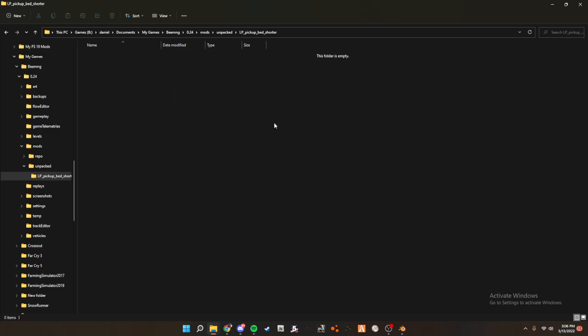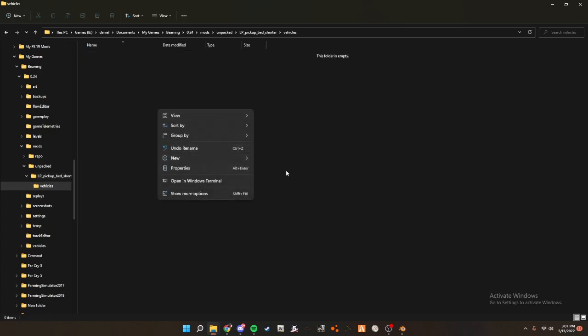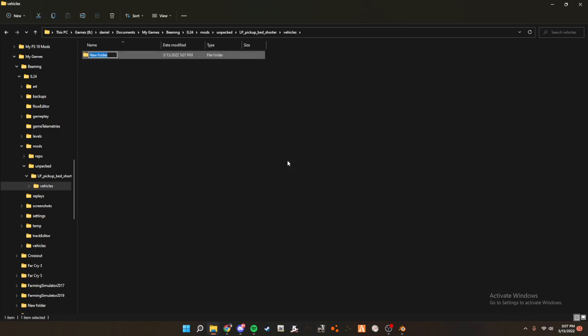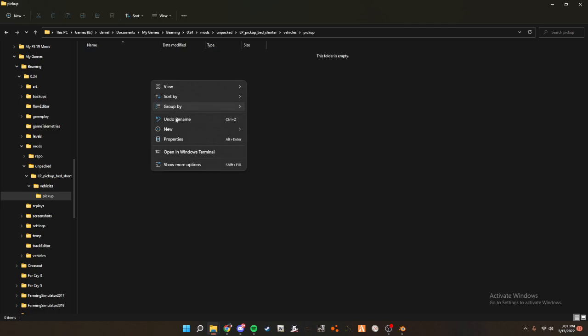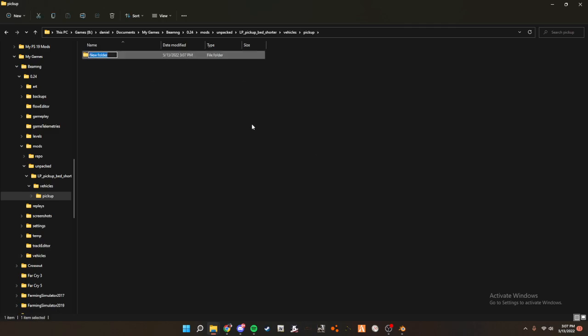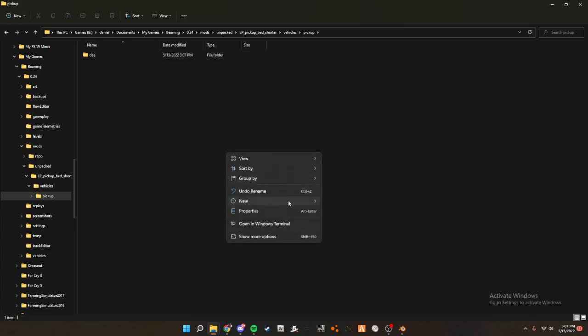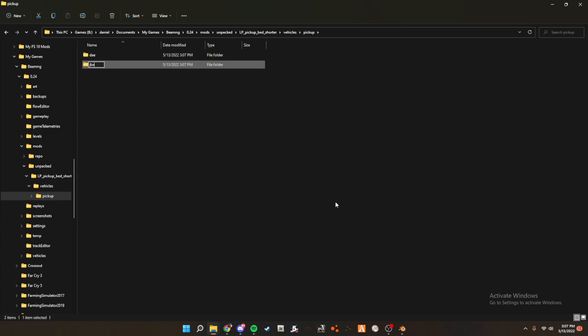And then after that, you want to create vehicles. Then pickup, because it's going on the pickup. Oh, D series is what we call it. What I like to do in here, this is basically where you put all your files. I want to do DAE, and then I want to do JBeam. Then you can sort DAE and JBeam separate from everything else.